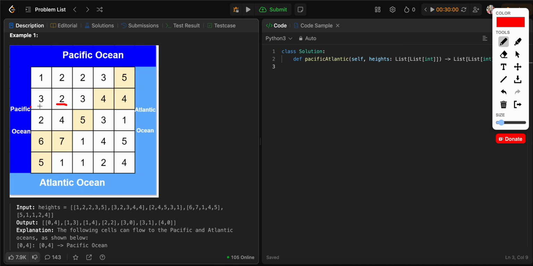3 is greater than 2. Okay, it can go to the Pacific but it can't go to the Atlantic. This 3 as well, it can go to the Pacific but it can't go to the Atlantic. For this 4, all the elements on the left side are smaller than the 4, and all the elements on the top are also smaller, so you can go in this direction or this direction.